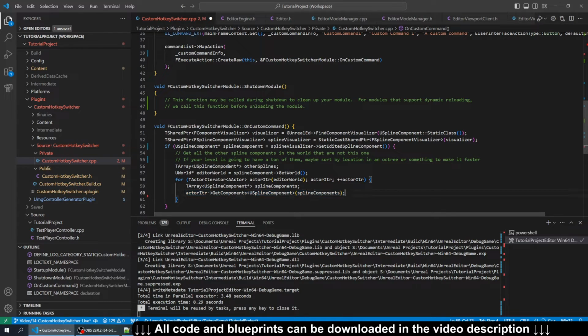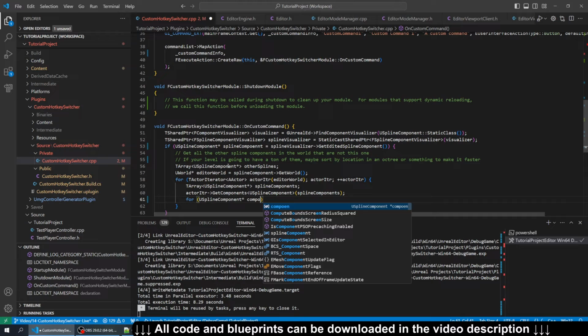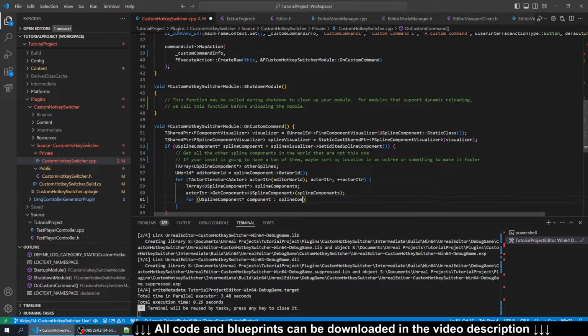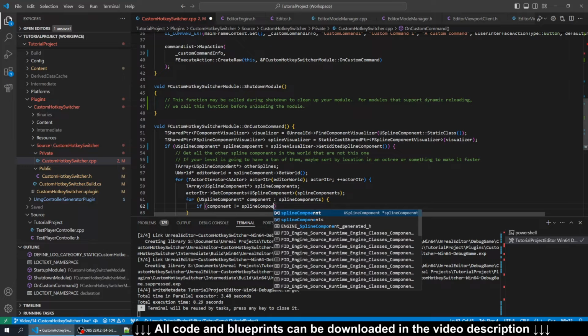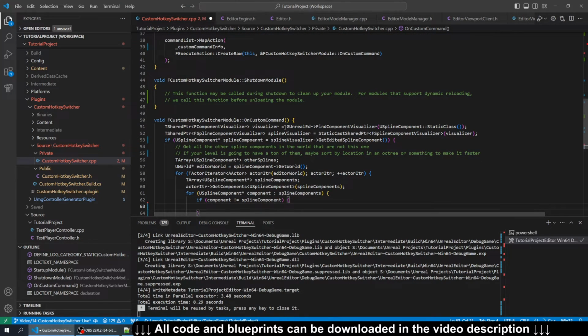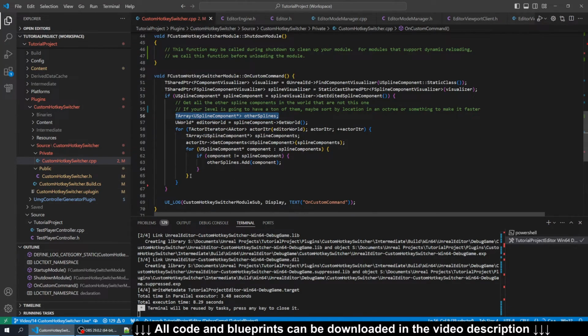So for every component in this actor, we're going to put them all in the array, and then for each USplineComponent in the spline components, we're going to check, make sure this component isn't our component. So if Component is not equal to SplineComponent, and actually I typoed SplineComponent up here, then we're going to add it to our OtherSplines array. So this will give us an array of all the spline components in the world that are not the one that is currently being edited.